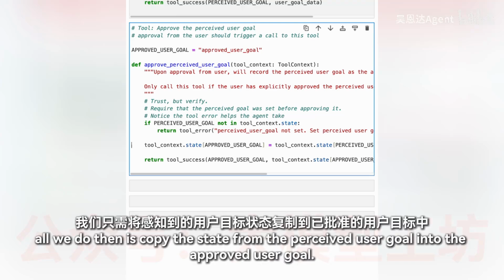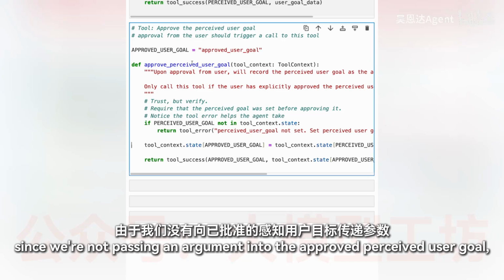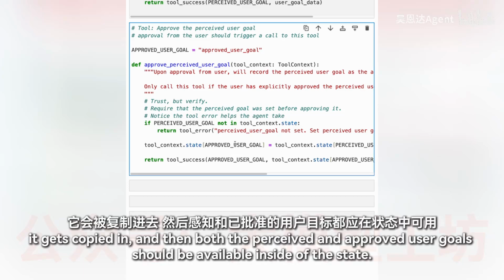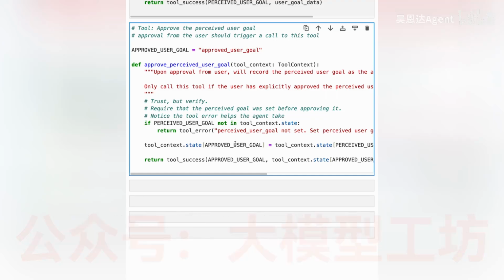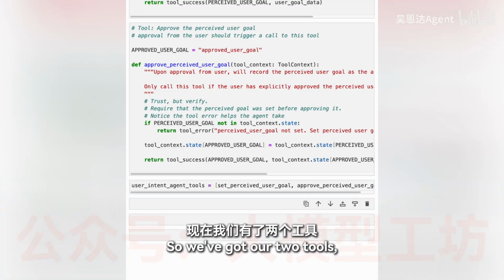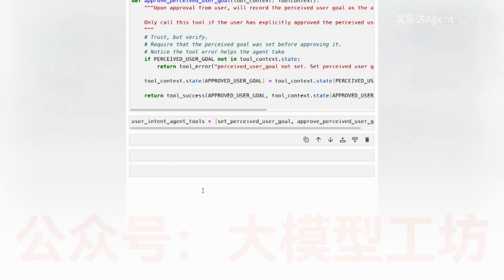If it was successful, all we do then is copy the state from the perceived user goal into the approved user goal. So notice the only way for this to happen, since we're not passing an argument into the approved user goal, is that the approved user goal only gets set if there is a perceived user goal. It gets copied in, and then both the perceived and approved user goals should be available inside of the state. For convenience, we'll add both of those to a list because we know we're going to pass in a list when we create the actual agent itself. So we've got our two tools, setting perceived user goal and approving the perceived user goal.